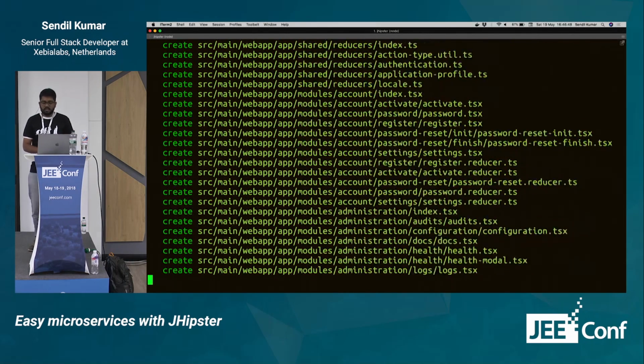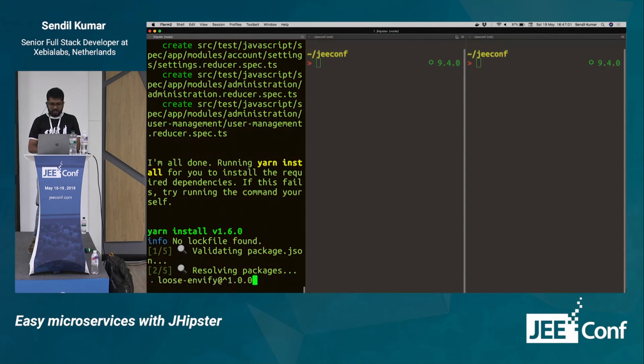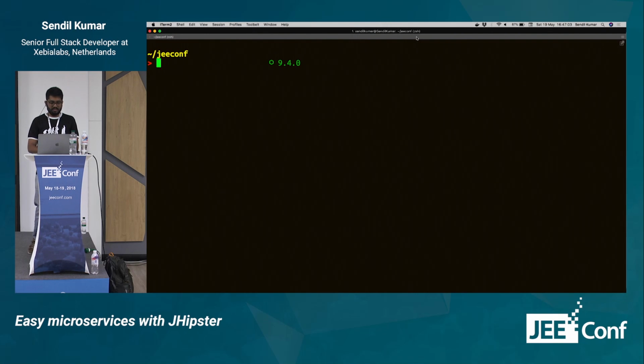So once you have done this, it creates all the files for you. And then it installs all the front-end stuff that you need. And added to that, it also initializes a Git repository and then creates it there. In the meanwhile, while I'm testing the internet of this conference, let me go ahead and create another directory. Let's call it JE app.